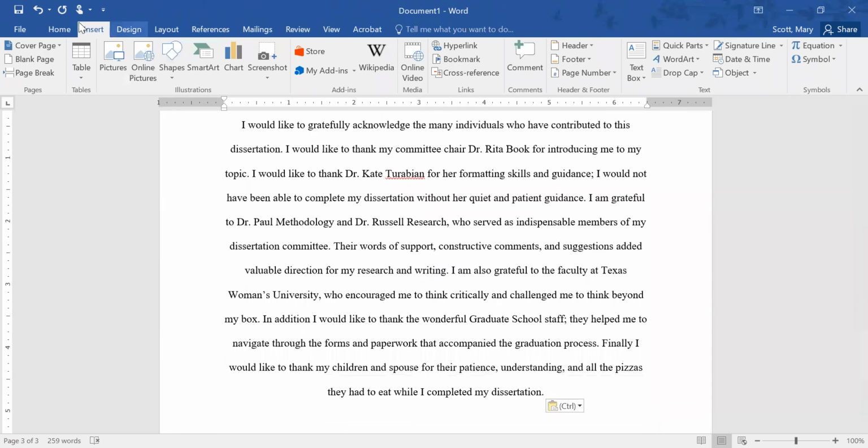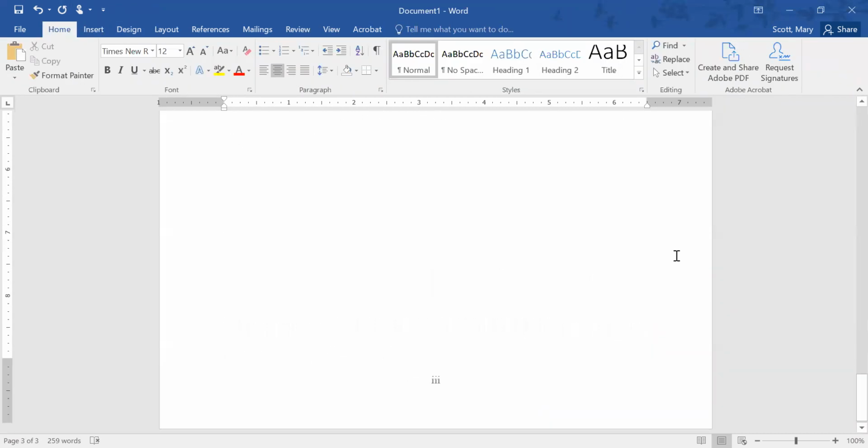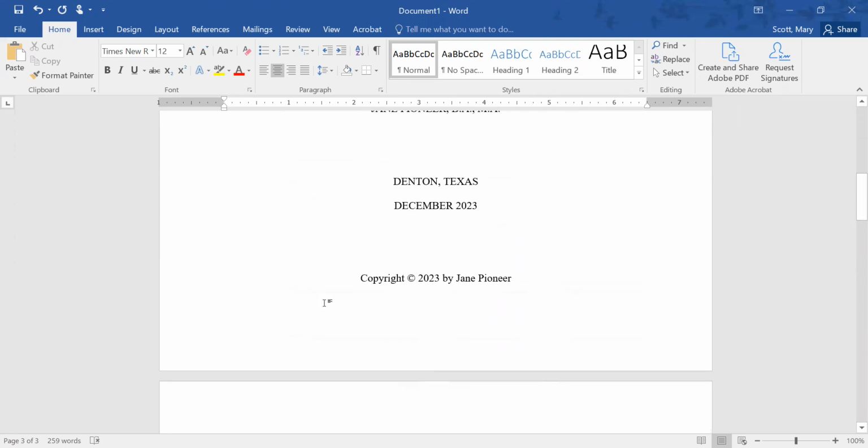And inserting some text there. And you can see that your front matter page number is still correct, and there's still no page number on the cover page.